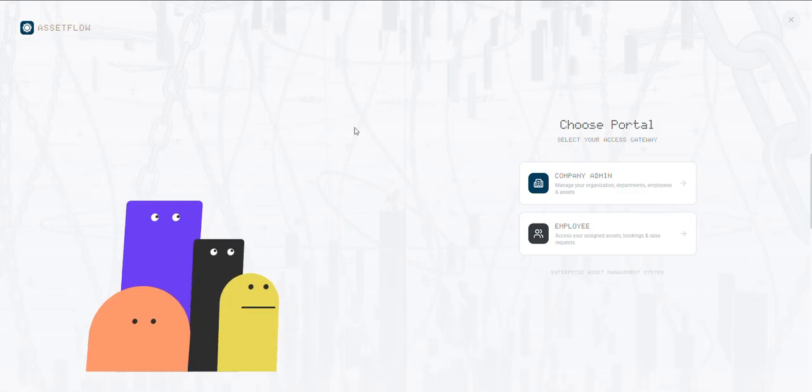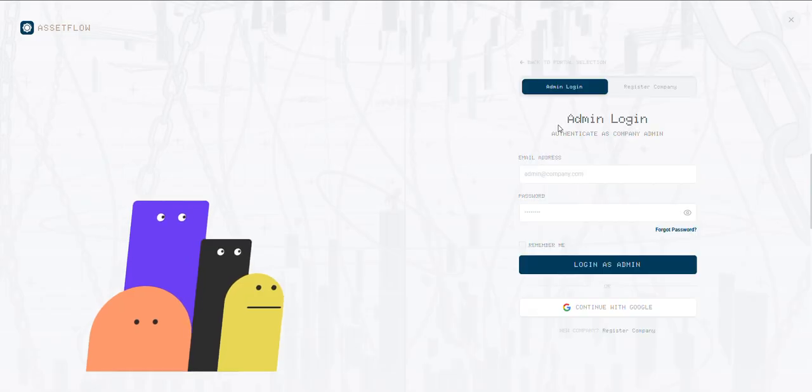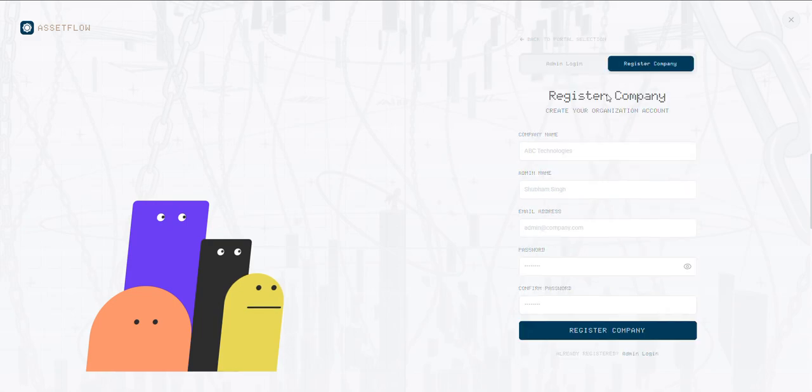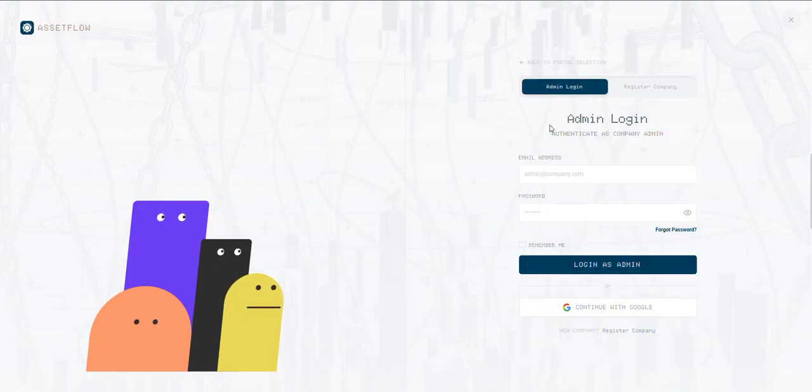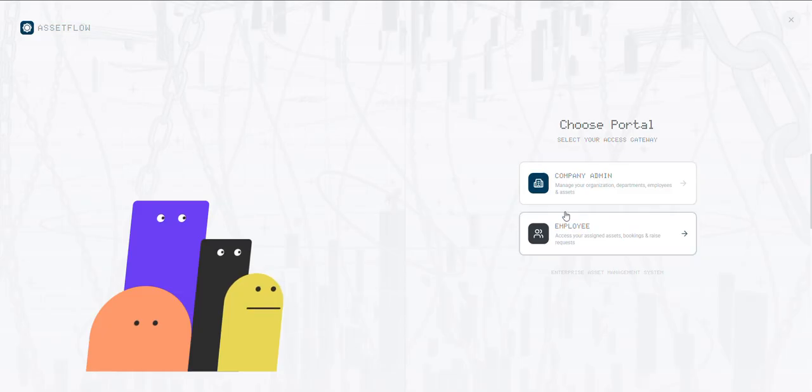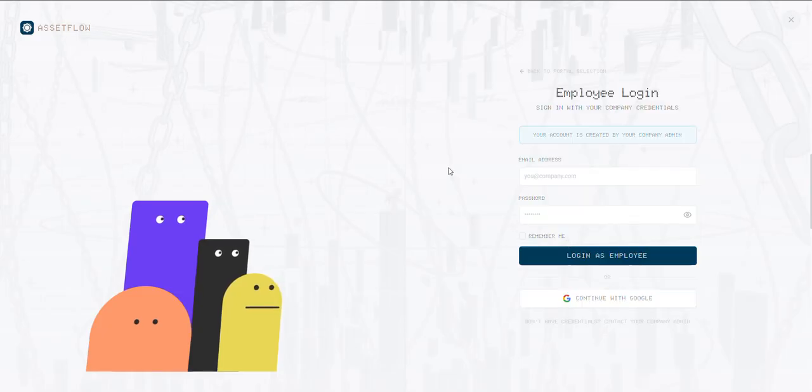This application supports two login options, which are admin and employees. For company admin, there are two options. First, register company. For first-time users, you need to register the company with the email and password, which will later be used for the admin login. As far as the employee is concerned, employees log in with the email address and password which are provided by the company admins themselves. Google Auth is also implemented for comfortability.